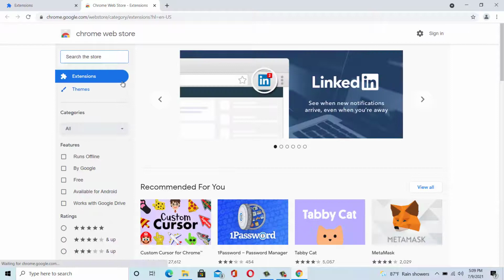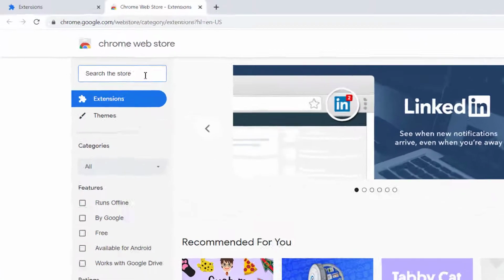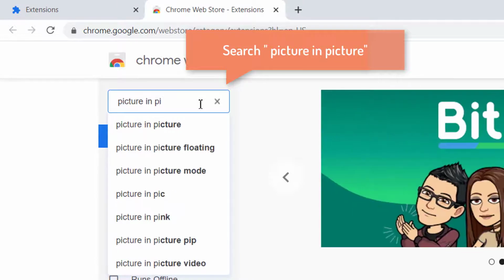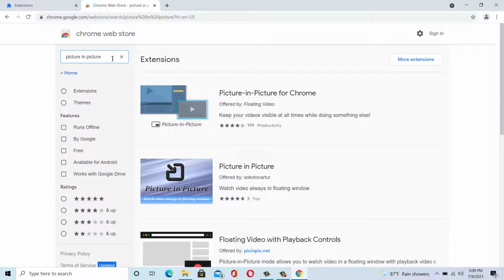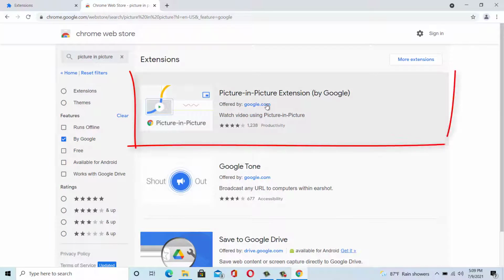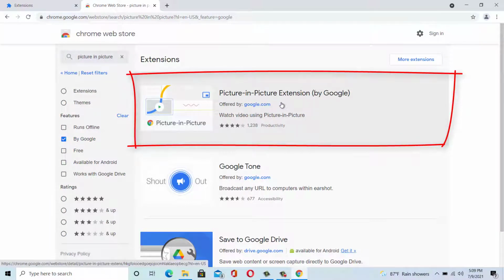Once you're here, navigate to the top left-hand side of the Chrome Web Store, and left-click on this search box here. Search the following: Picture-in-Picture, and then hit Enter to search. You should see Features, and make sure you tick By Google. Once you've done that, at the very top here you should see Picture-in-Picture extension by Google.